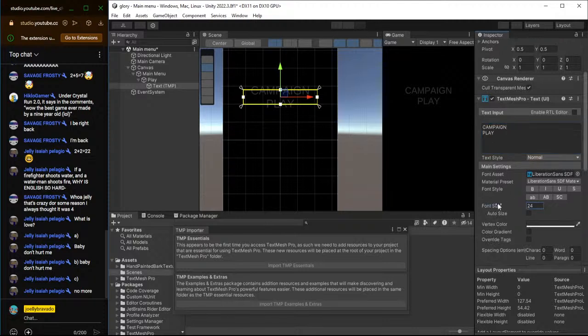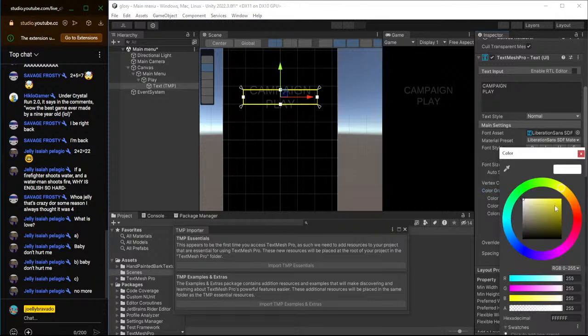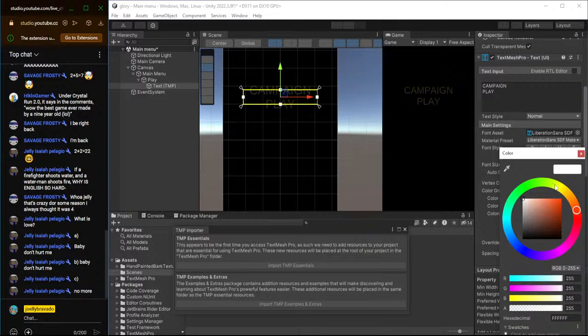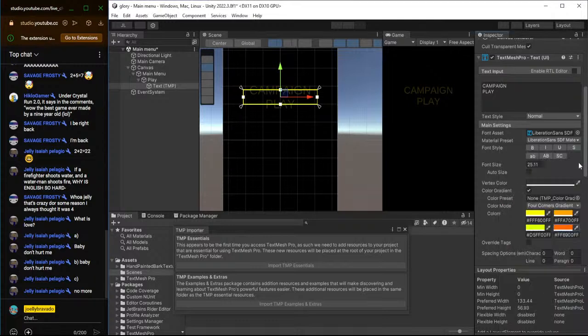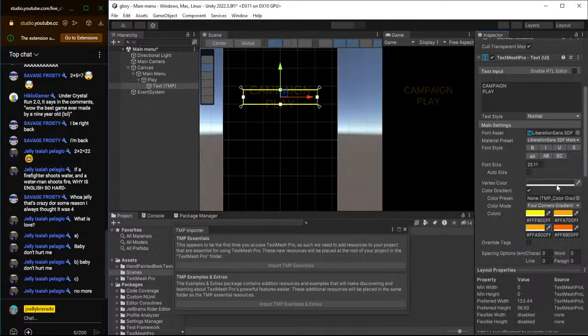Let me look. Font size goes up a little bit. Vertex color. I want it to be a color gradient. So I'm going to have it a 4 colors gradient, and I'm going to have it go from yellowish, slightly oranger yellowish, slightly greener yellowish, and then slightly redder orange. Blech. That looks the same. Let's try this again. Like that, and then the color, bold, definitely want it bold.